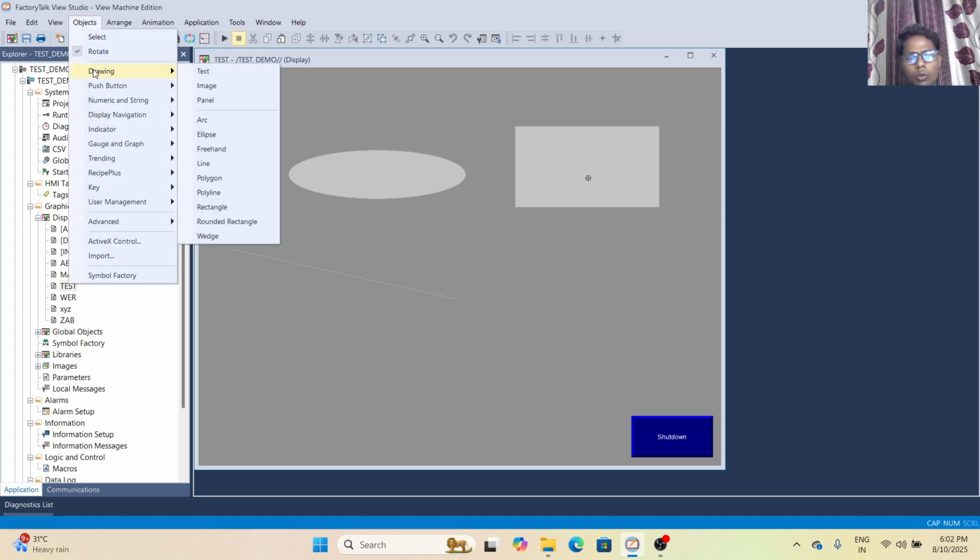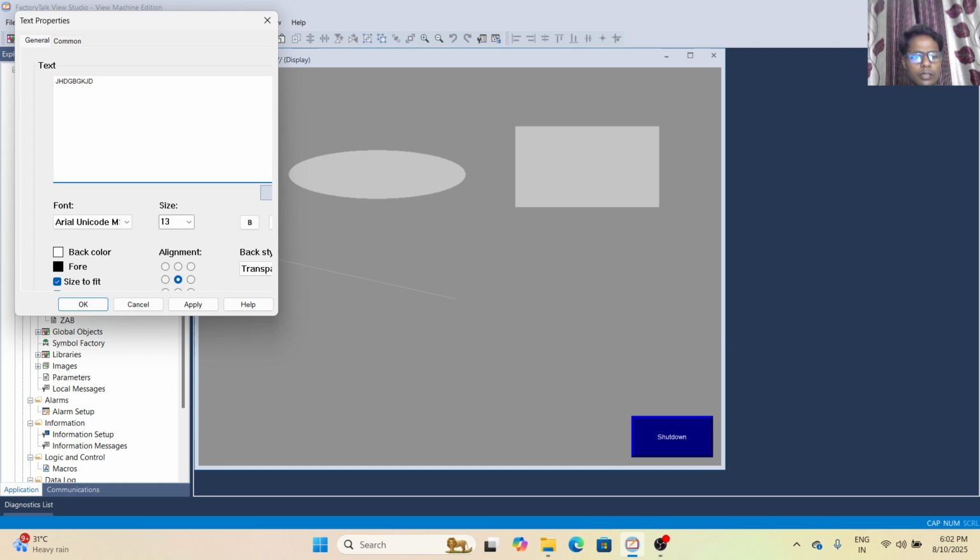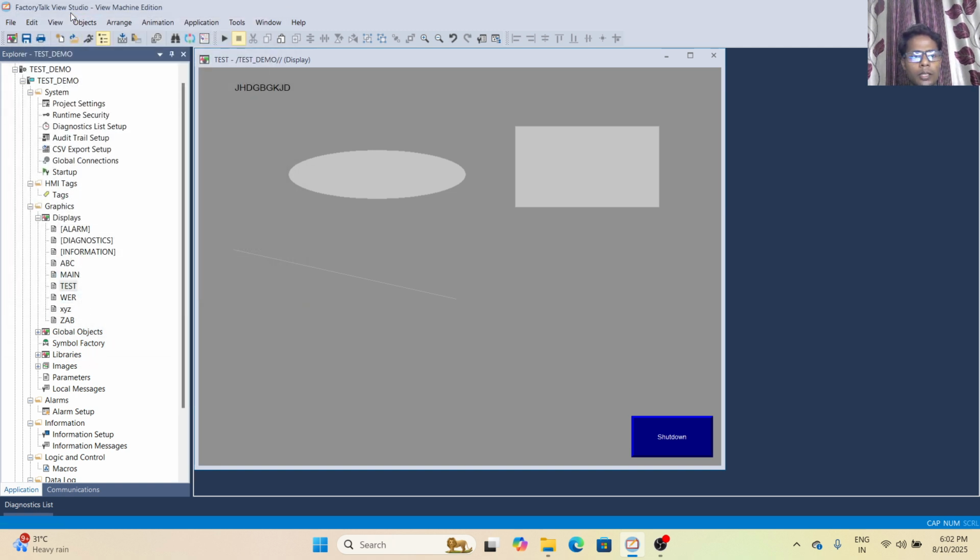Now come to the drawing option, where various types of properties will appear. Drawing is the section where you can draw many types of objects like text, image, panel, arc, ellipse, freehand, line, polygon, polyline, rectangle, rounded rectangle, and wedge. One by one I will discuss them, starting with text. When we choose text, this type of option will appear.